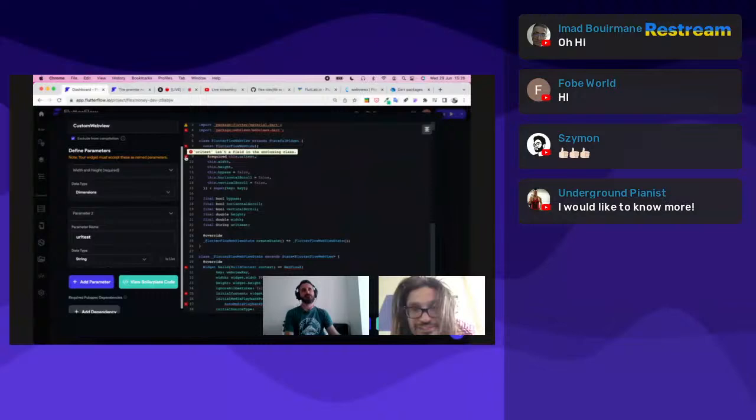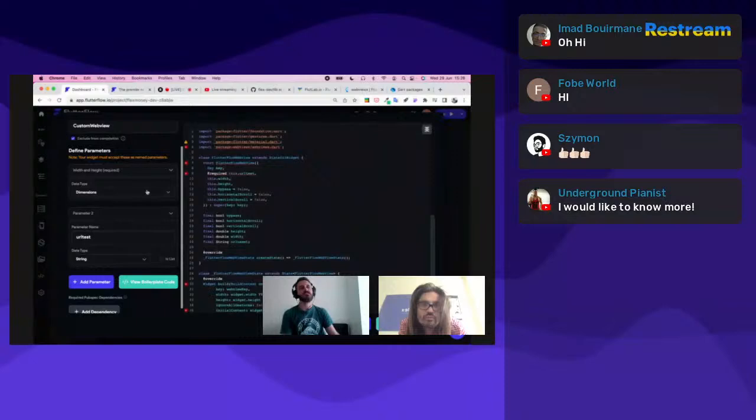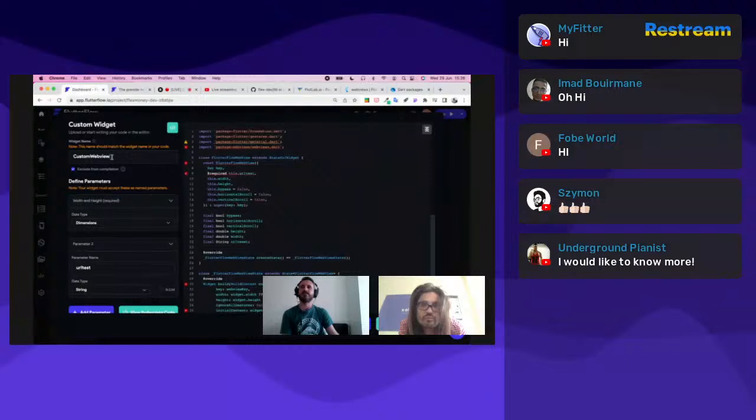What we need to do also, as now I remember, is that we need to also change the name of the widget. So in our case, it's a custom widget web view, and we need to also name this because right now it's named Flutterflow web view, and this is the name of the widget, but it should be custom web view. So whatever I put here, right?